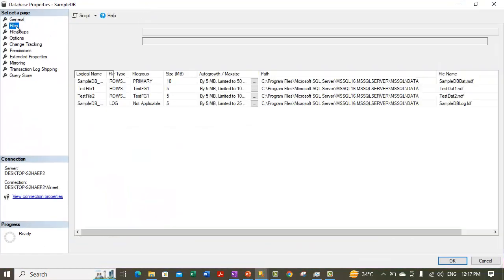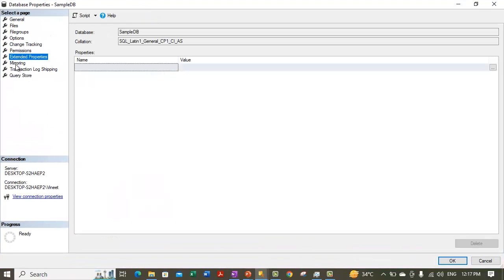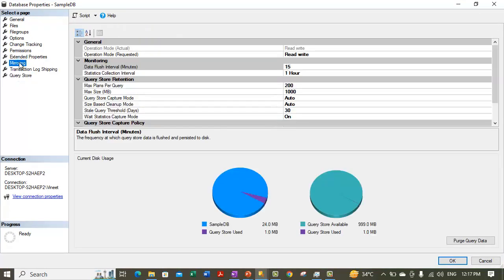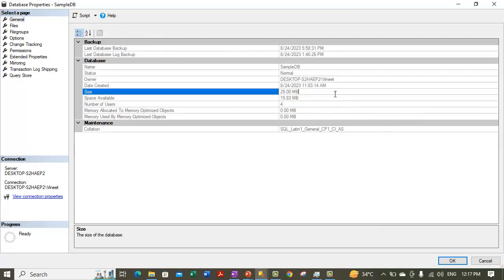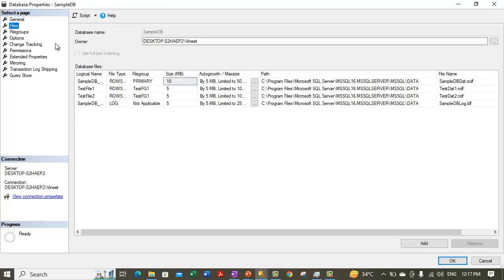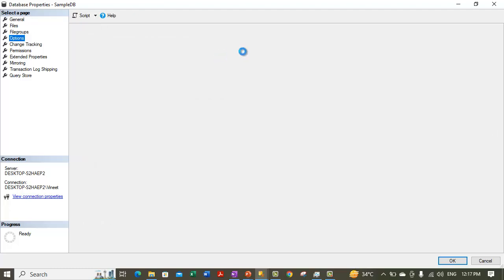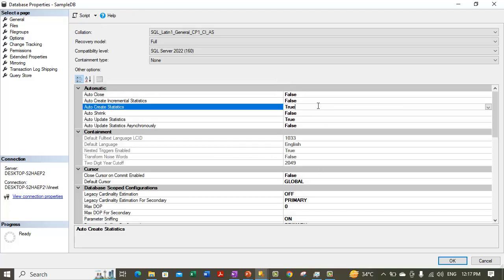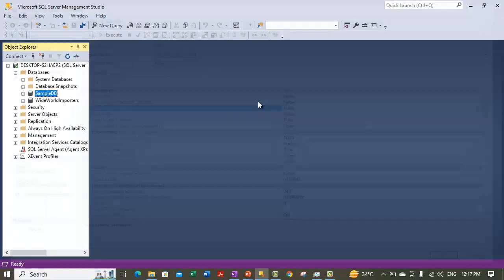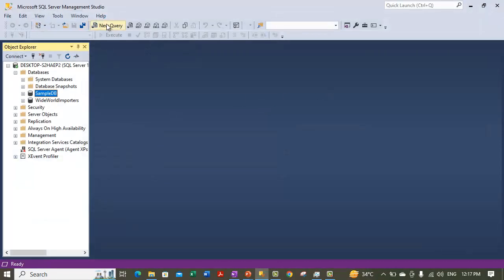You can change any of the properties under various sections from this dialog. If you want to change some general properties, you can change them here, and there are many other properties under Options that you can change as well. We will show you how you can do the same using the DATABASEPROPERTYEX function using T-SQL. So let me open up a new query as well.